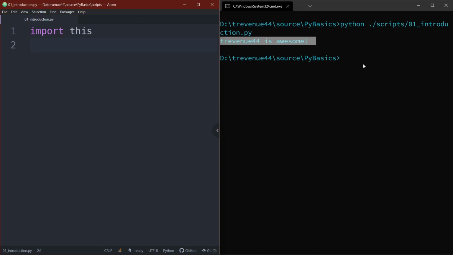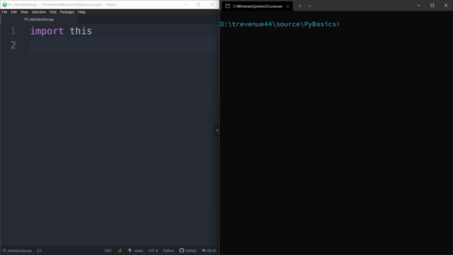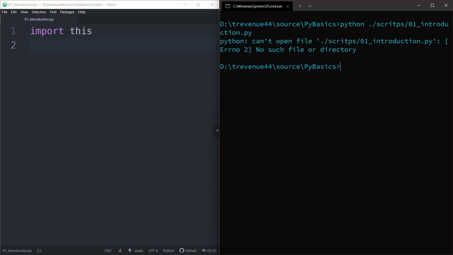And if you run this, go to your Python code, clear the screen, and then run it again. I'm writing it myself so that you see what I'm doing. Python, and I'm writing a relative path saying that from this current directory that we are in, move to a directory called scripts, and then look for a file called 01_introduction.py. Hit the enter key.